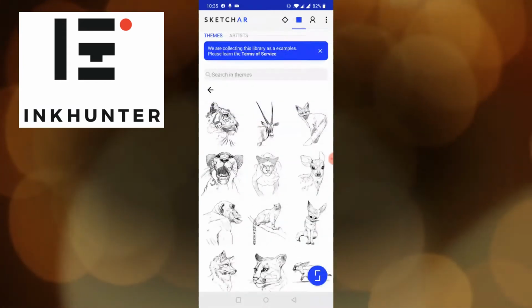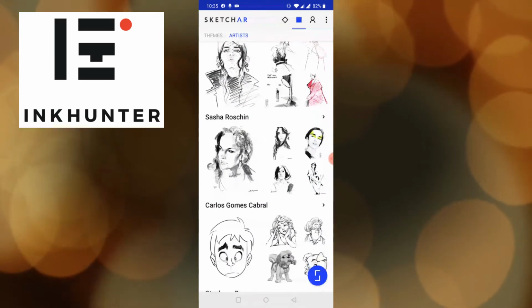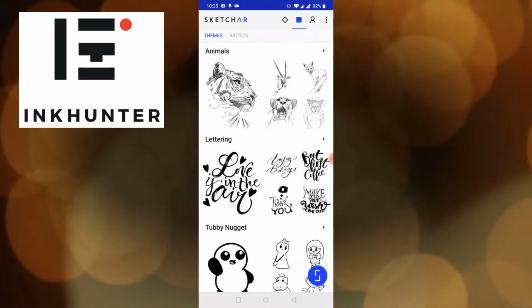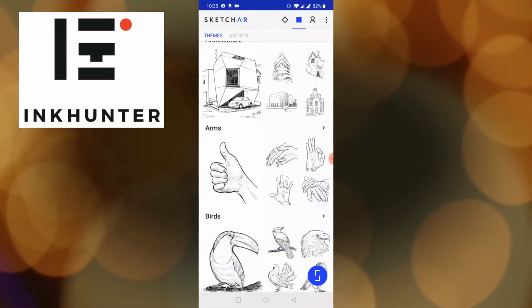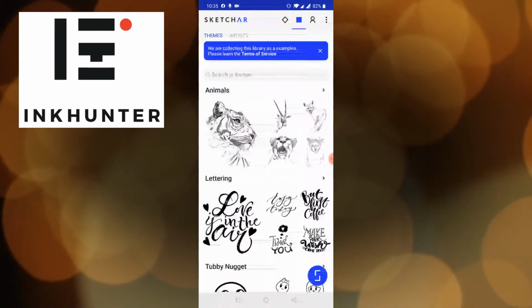Sorry again for the terrible drawing, but honestly, it's a really cool app to experience, to investigate, and you can really have some pretty amazing results with it. So yes, Sketch AR.